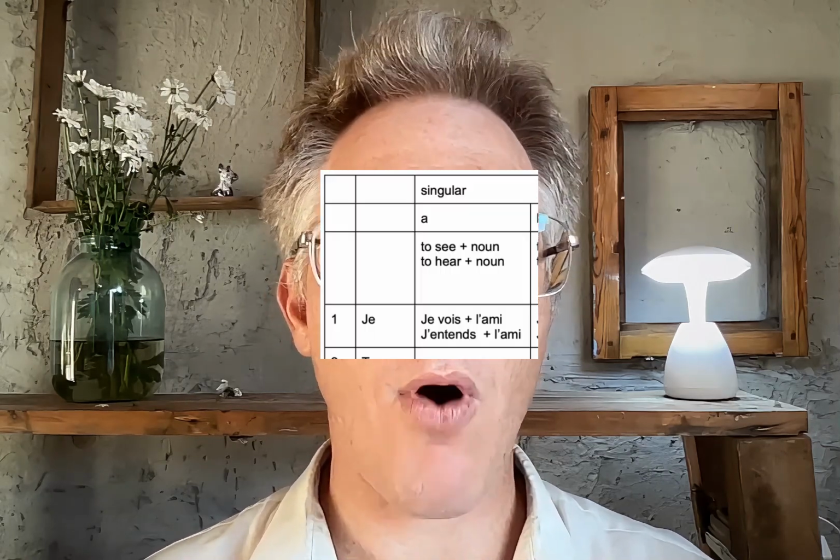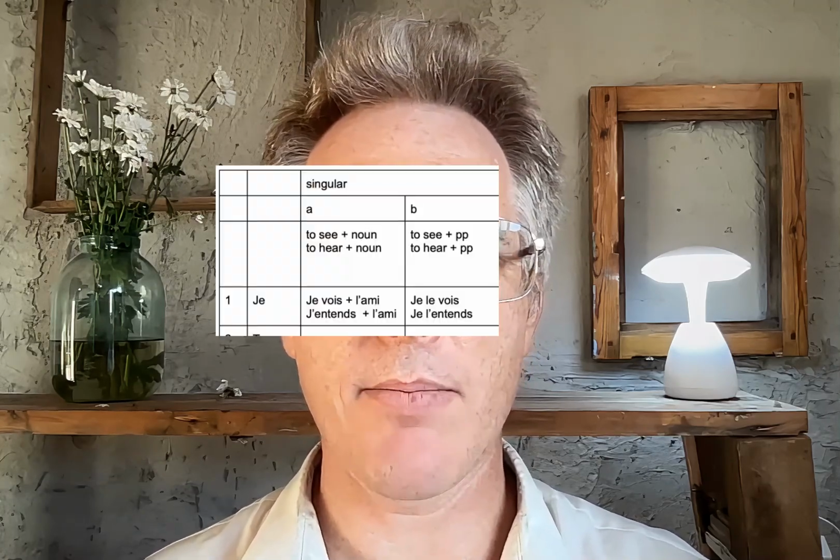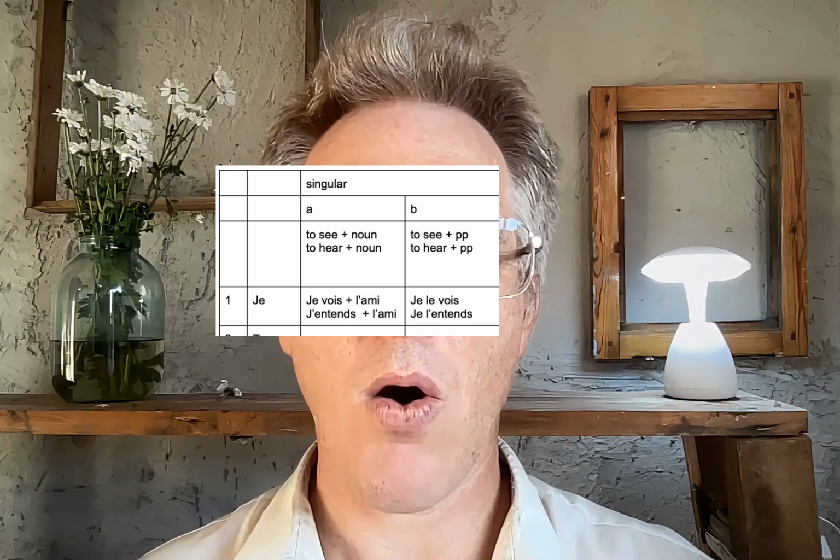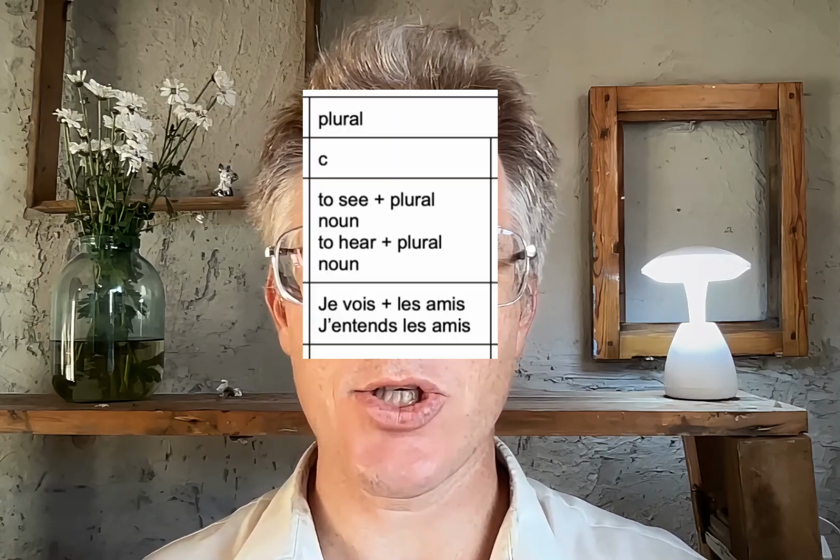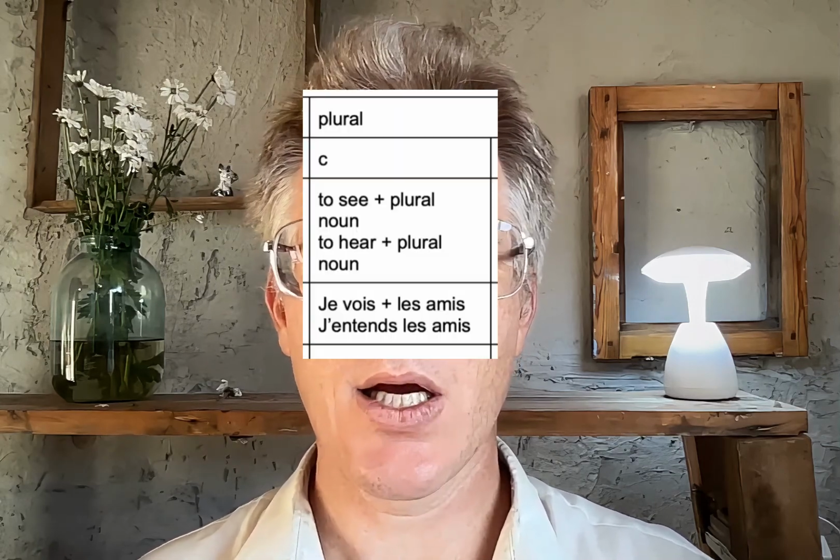So how does it work? Let's look at the first row. It says je vois l'ami. I see the friend. Then we replace ami with le. I see him. Je le vois. Or I see the friends. Je vois les amis. I see them. Je les vois. So this is nothing new.